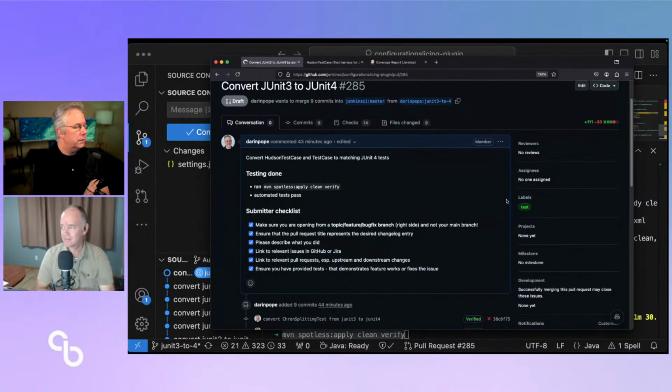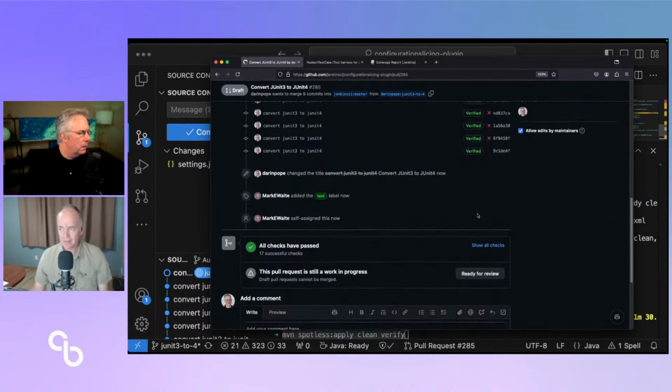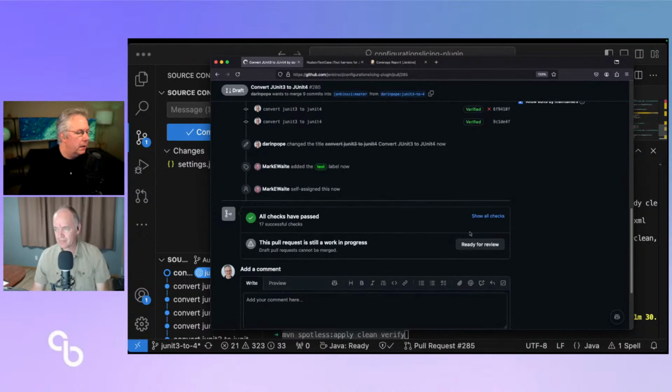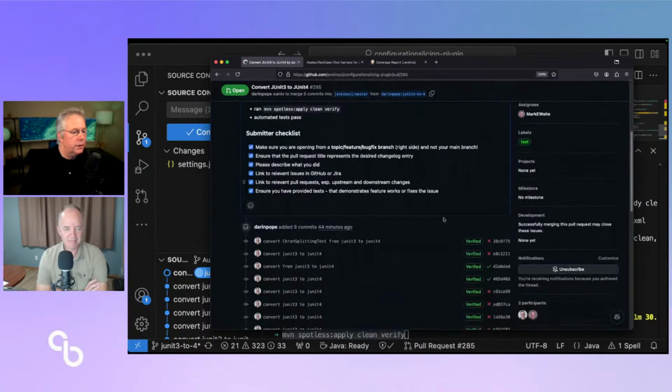So convert, did all that. You gave me a test label. Why a test label? Because that way in the changelog, under a test heading, it will say that we converted JUnit 3 to JUnit 4. So the labeling helps the changelog drafter give us a good changelog. Now I can click it over to ready for review. And then you can review it and do with it whatever you want.